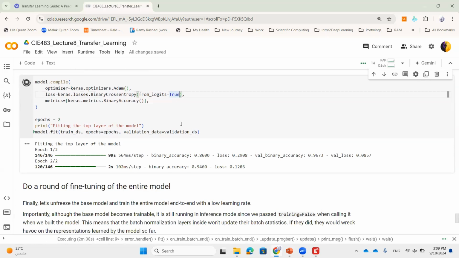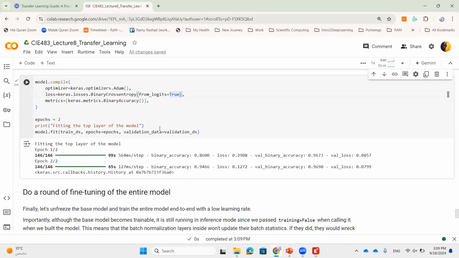Again, remember, this is a class, right? We're not interested in staying here for a week trying to train this. But again, feel free to play around with it. You have the base code, the sky's the limit.